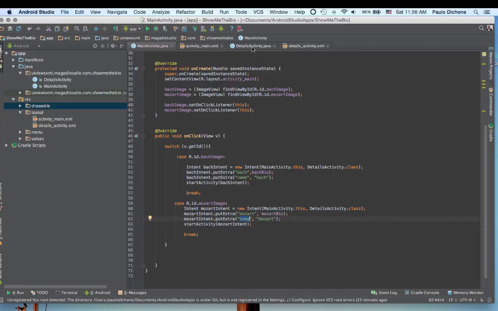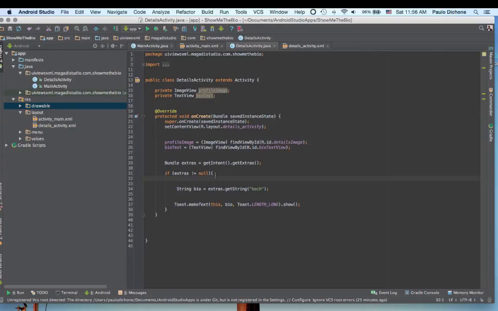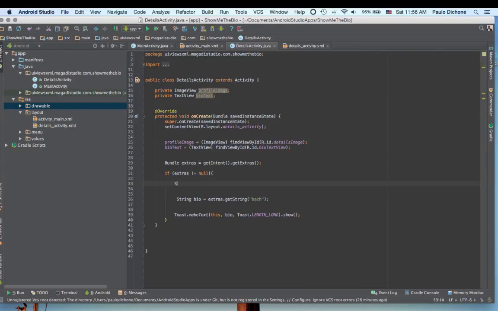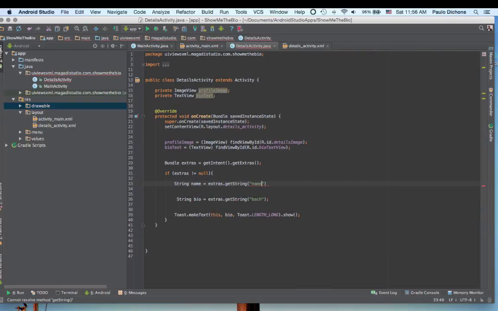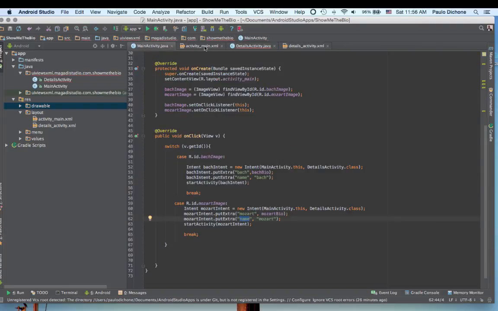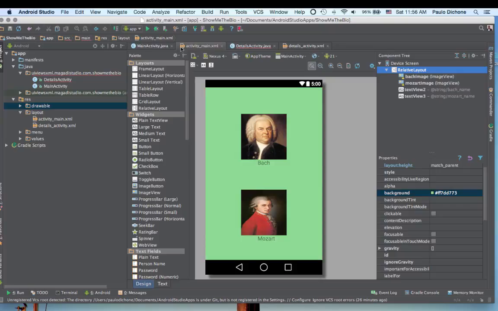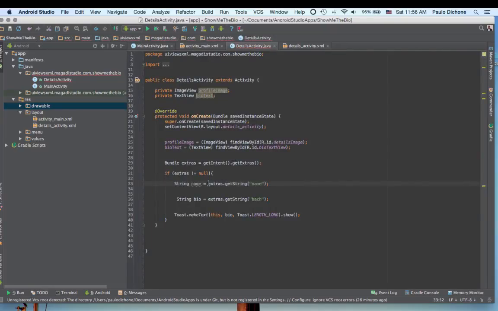Okay, so let's go to our details activity. Let's go ahead and fetch the names. So String name is equal to extras dot getString, and we want to get the name. So if we click on Bach, when it gets here, our name is going to be Bach. And if we do the other one, of course, our name is going to be Mozart. Let's get rid of this since we're not going to be using it.